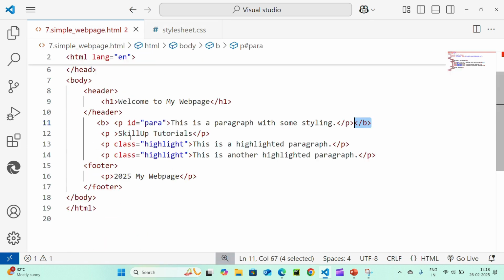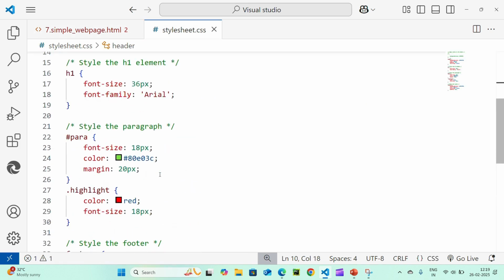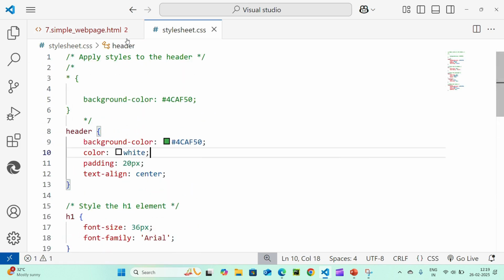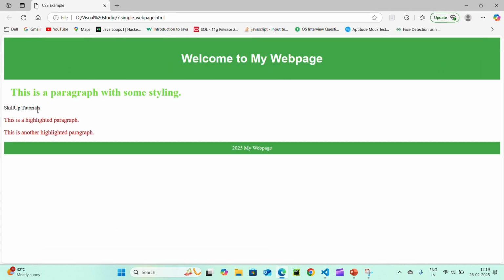And now let's see another tag. This is one more. You can write any number of paragraph tags in your HTML file. So I have written one more paragraph, that is skill up tutorials. Okay, now let's see. I did not write anything for this, so it is the same as normal text.